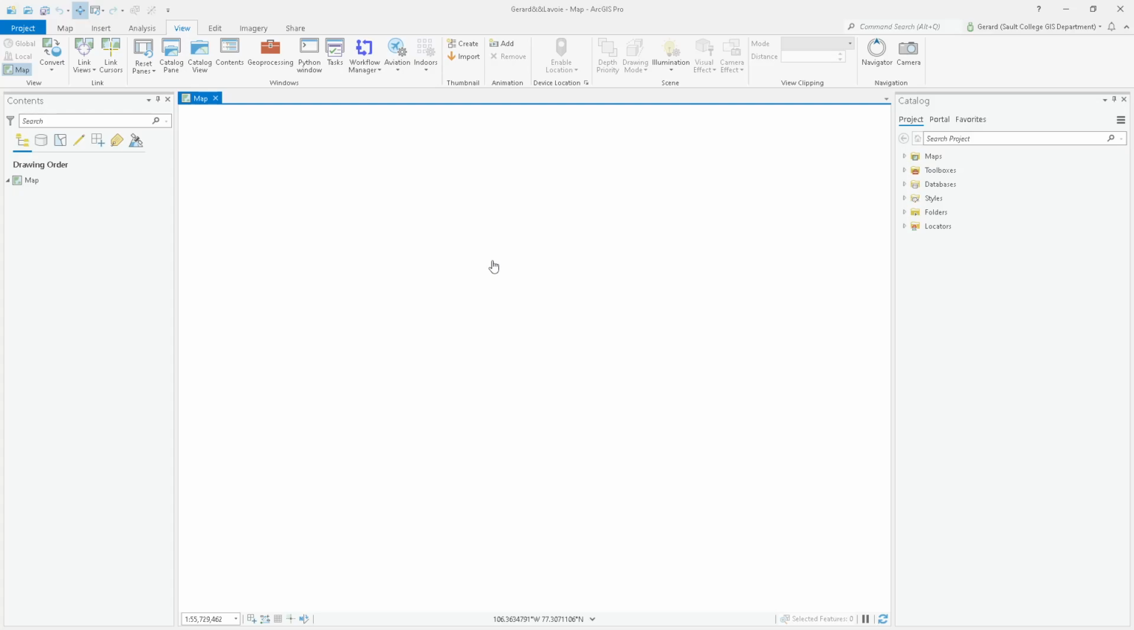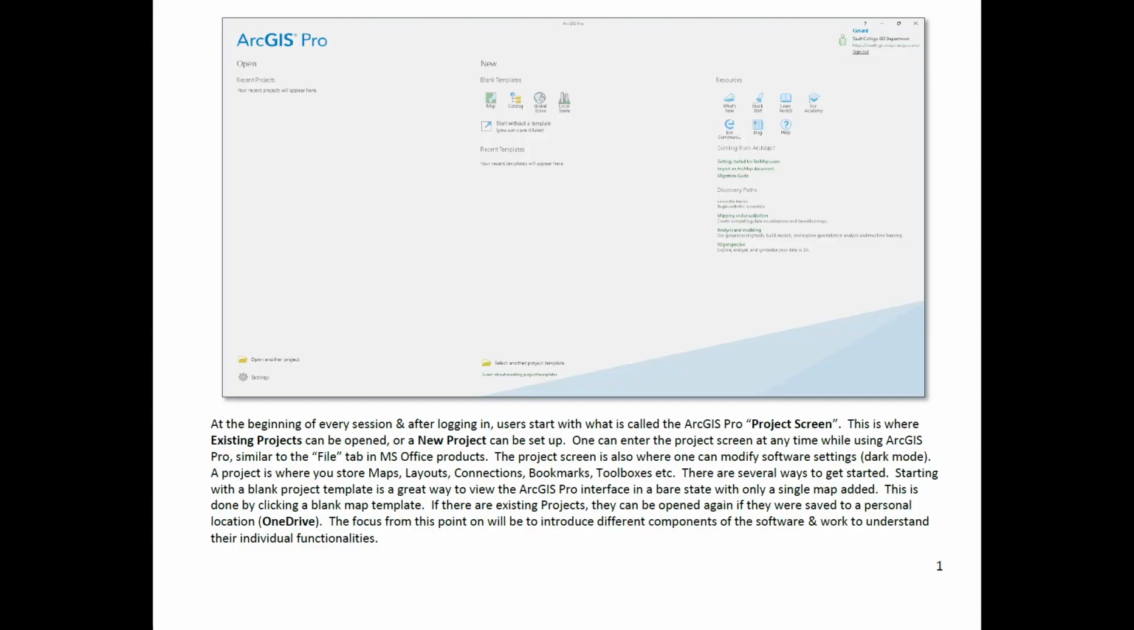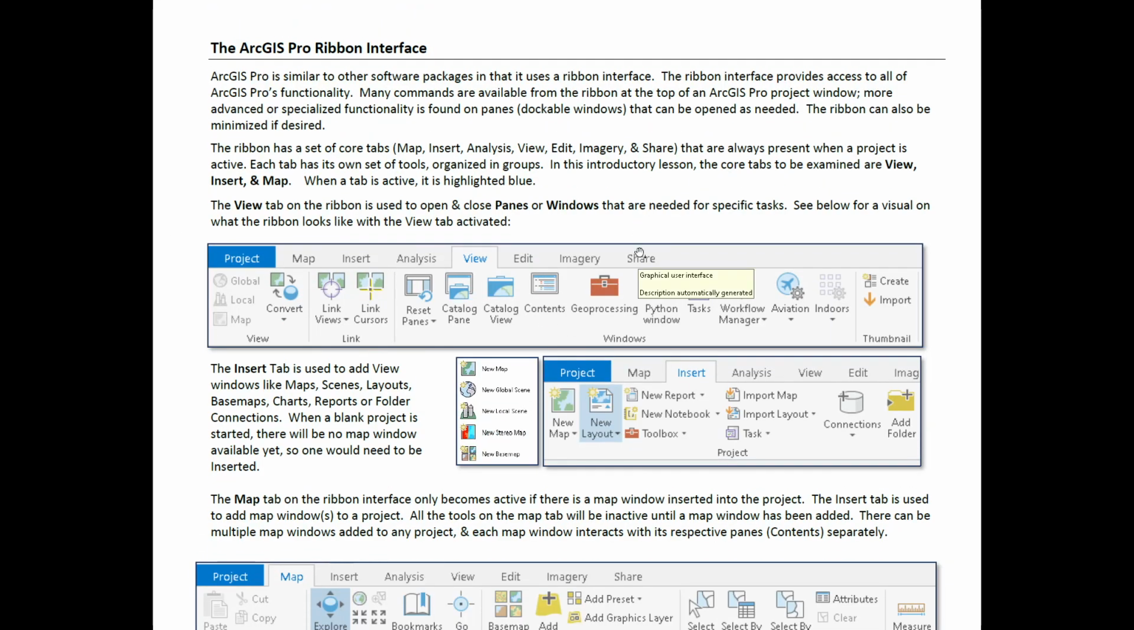I've got a map, I've got a contents pane, I've got a catalog pane. That's typically how ArcMap starts. These are three separate entities, and then there's also this thing at the top, the ribbon, right? On the ribbon, there's a project tab, a map tab, an insert tab, an analysis tab, view, edit, imagery, share, all of these tabs, right? If I look in this document, the very first thing we talk about is this ribbon interface. What is it, right?